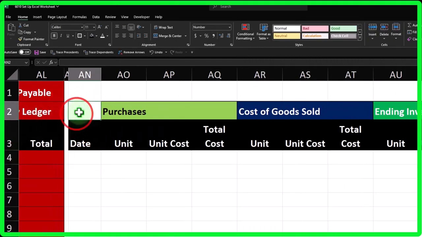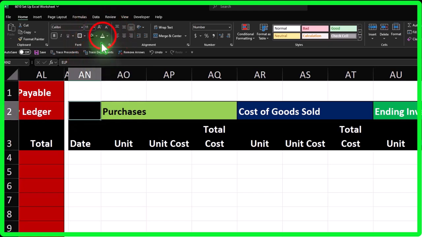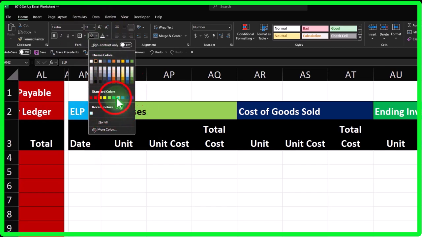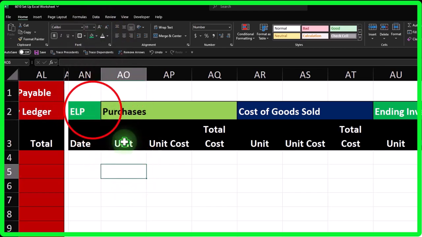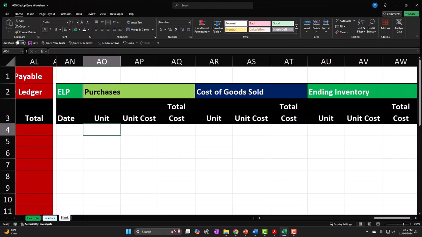I'm going to put the name of the product, which I'm just going to call an ELP this time. We'll get into what that is later, but let's call that one. Should I make it just black and white? I guess that one should be a distinct color, I feel like. Let's make that the dark green again. And then we're going to fill in this bit down here.